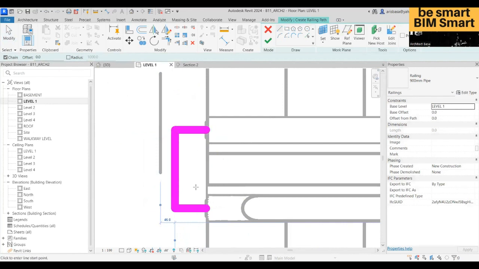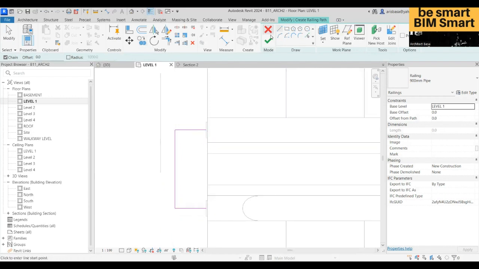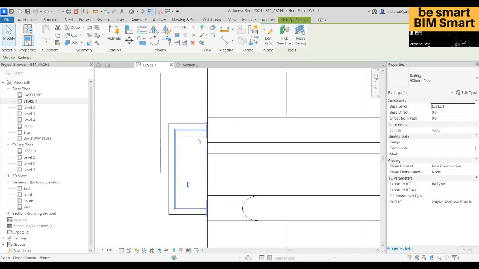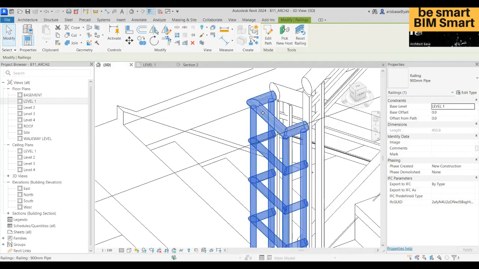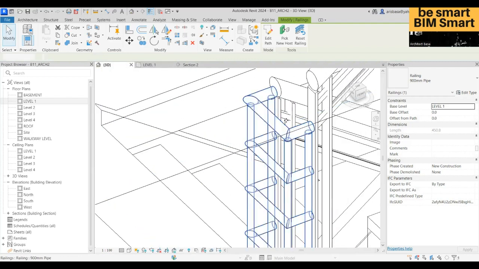Why is my line so thick? How do I make this not thick? Right there, right? Yeah. And then click check. So we have that now. See what happens to the 3D view. Now, nice connection right there.